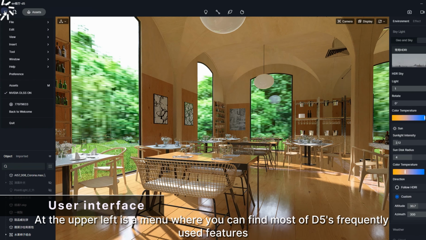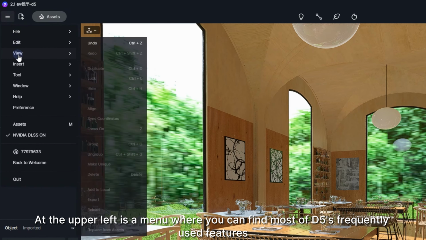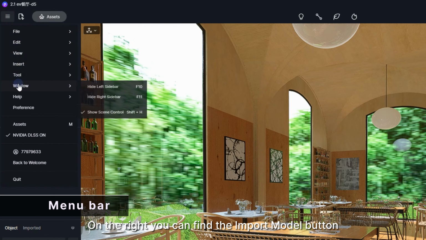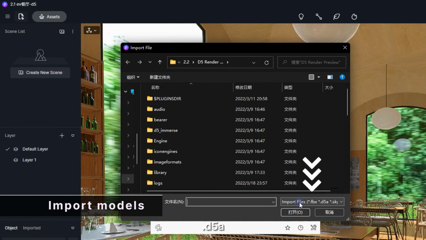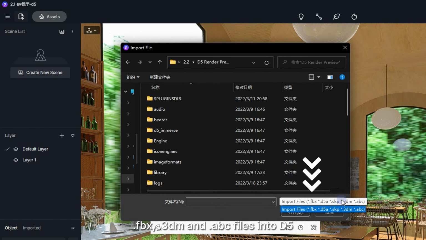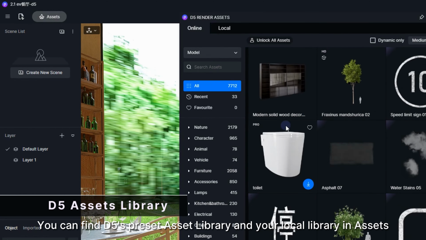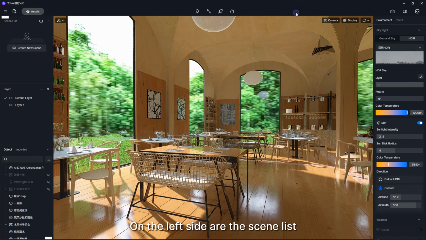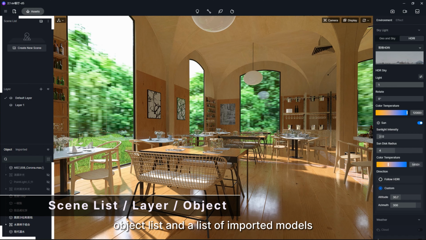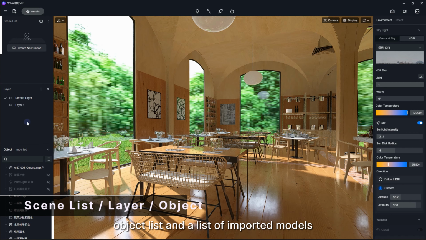At the upper left is a menu where you can find most of D5's frequently used features. On the right you can find the Import Model button, with which you can import SKP, D5A, FBS, 3DM and ABC files into D5. You can find D5's preset asset library and your local library in Assets. On the left side are the scene list, object list, and a list of imported models.